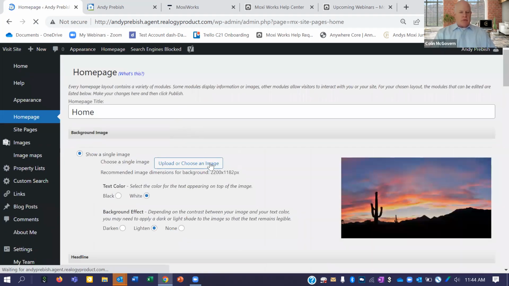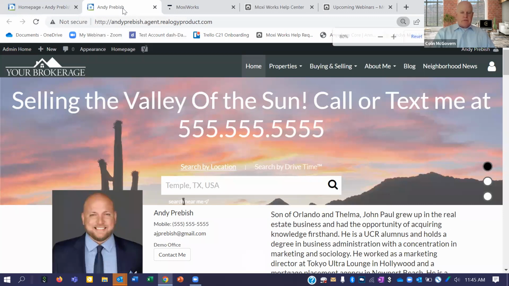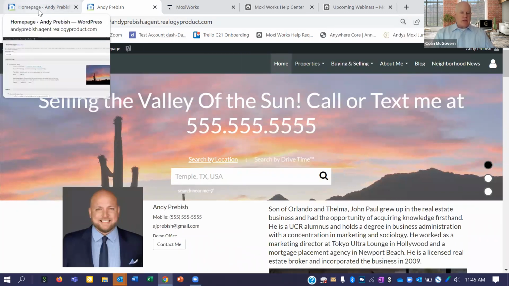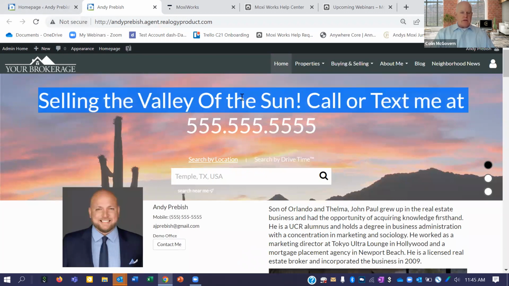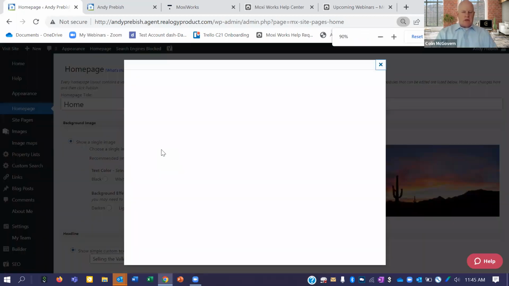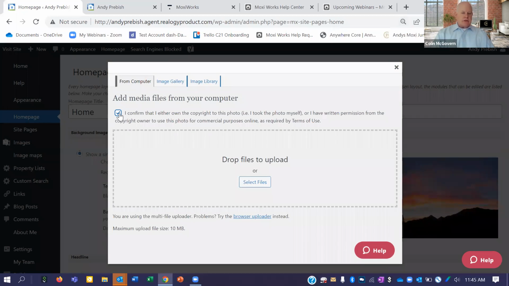All right, so as we're here, we're going to toggle back and forth between the website that we built. Most of it was built for us. We just added some tweaks to it. So the picture in the background and the selling of the sun, selling the Valley of the Sun, excuse me, with the phone number. You can change the picture. If you want, you can upload your own picture. You just have to tell Moxi that you own the rights to the picture, and you can upload it.